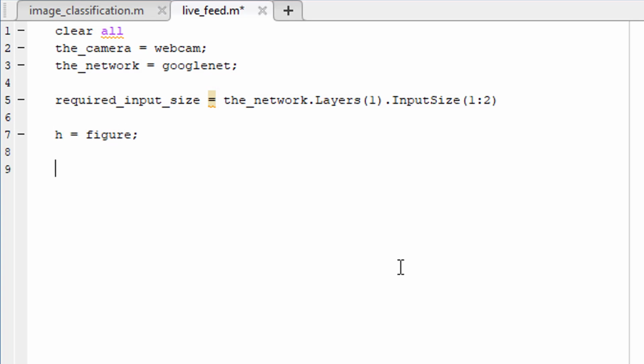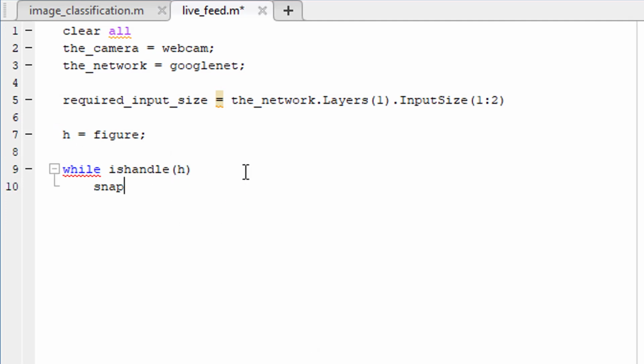It is time to initiate the while loop. This while loop will run as long as there is something in this object. And we use isHandle function to check if there is something in this object to show on the figure. Then use snapshot function to take a snapshot from the camera object, then store the snapshot in a variable named single image.